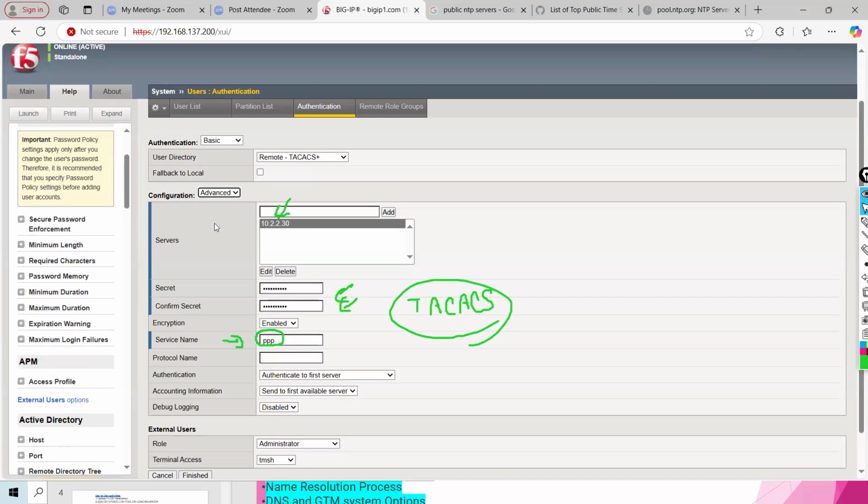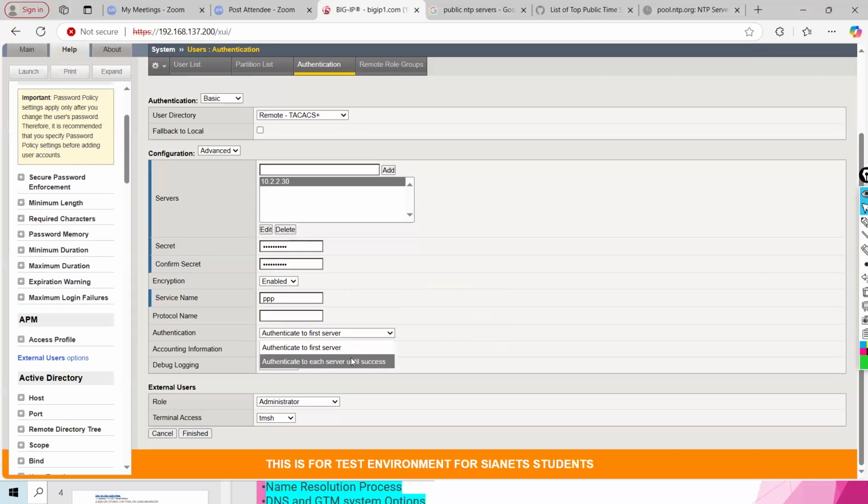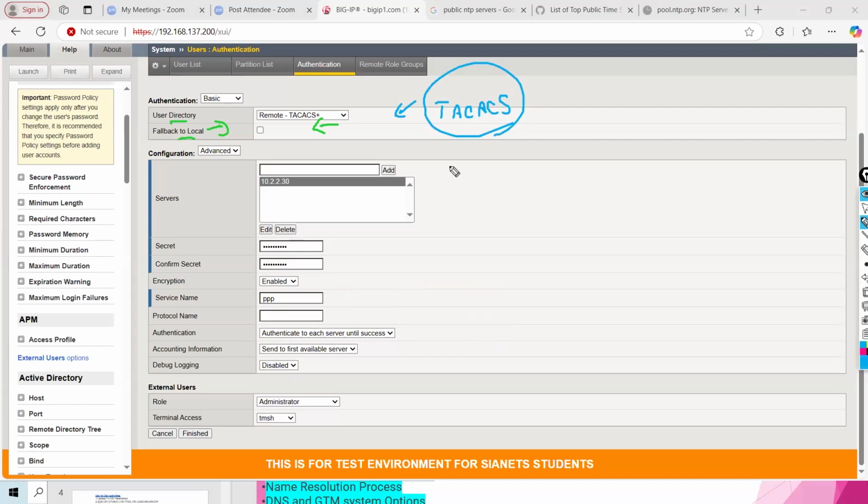Also when I go into advanced, guys, it will give me authenticate to first server, or authenticate to each server until success. Can you see this option? What does fallback to local mean? Anyone? This is one more critical setting. Fallback to local means if TACACS is not working fine, it should use my local credentials.